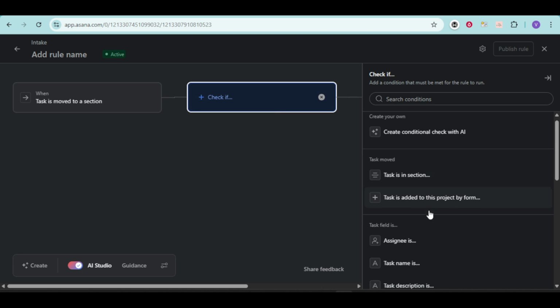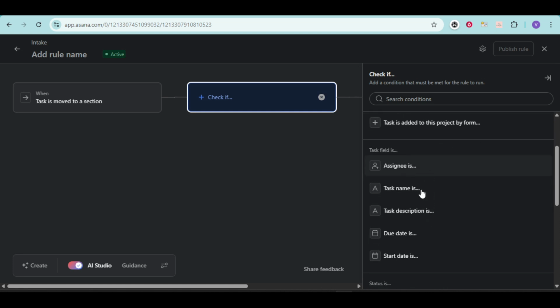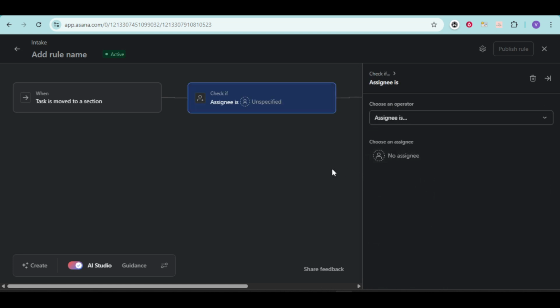When you're happy with the setup, click Publish. The rule is now live for this project. From this point forward, whenever a task is moved into ready for review, Asana will assign it to the supervisor and post the comment you defined.